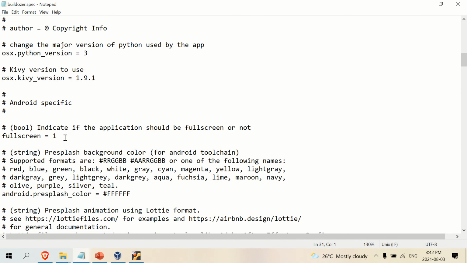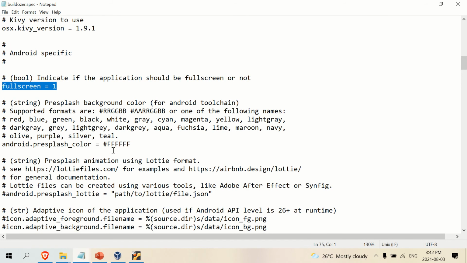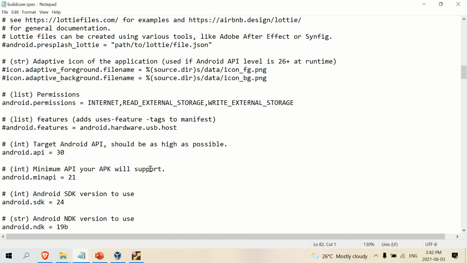Okay, over here, full screen. I assume if it's going to be on your phone, you're going to want it at full screen. So before I think it was 0, I changed mine to 1. That's full screen. Here is the Android splash. I think I uncommented this, so it's FFF. That's white. I've got to play around with these settings to see what they can do.